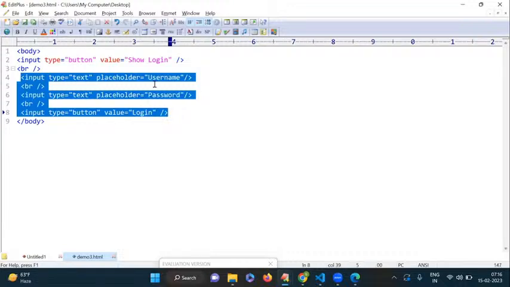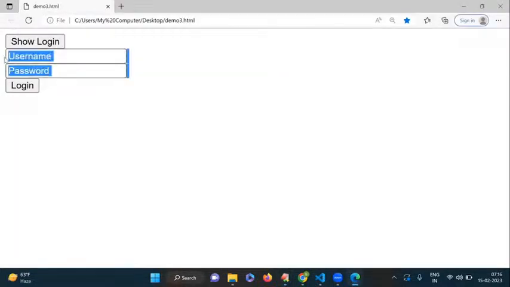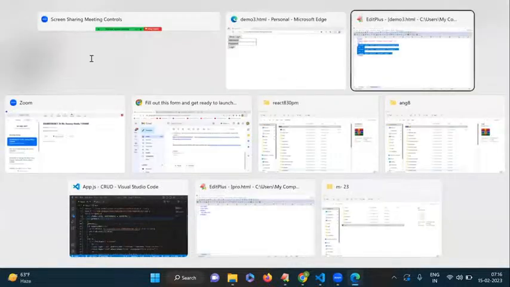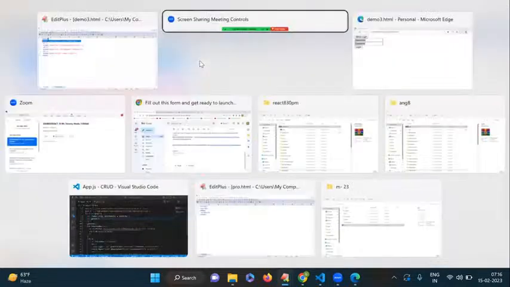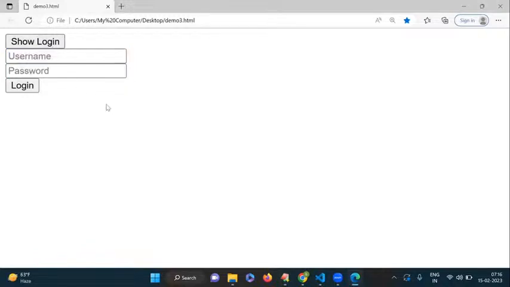In this login form, we have a username text box, a password text box, and a login button. So this is the login form which we created. On top of the login form, we have one button, that is the show login button. Now my requirement is, when the user clicks on show login, only then I want to display this login form. That is my requirement. Is it clear? Yes. It means initially I want to hide this login form.